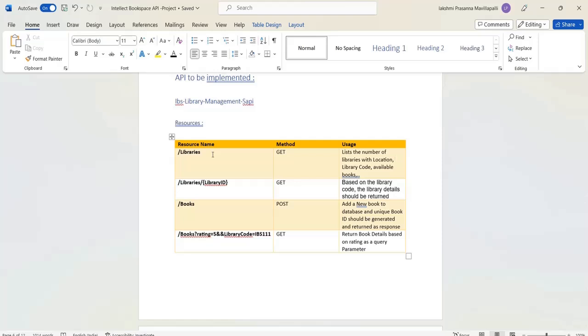Let's say, for example, this Intellect Book Space system is there in India. It has a digital system in India. So in all the branches, maybe in Hyderabad, I want the information: what are the different libraries available, what is the library code, and in which location it is, the library address. I want to get all these details whenever I click on this resource. Okay.